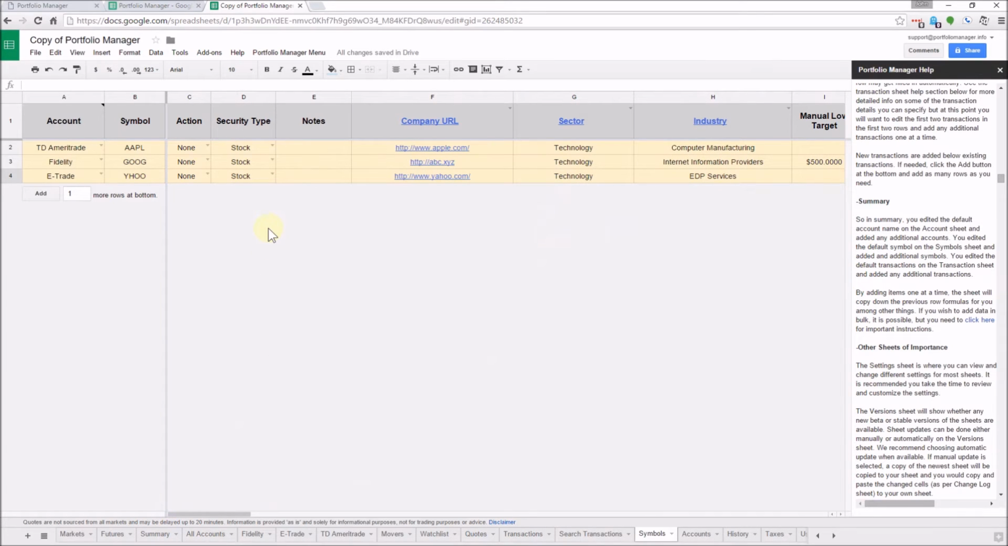So that covers entering symbols on the symbols sheet. The reason for this sheet is so that this information doesn't have to be repeated on the transaction sheet. For example, there's no need to repeat the company name, URL, sector, and industry when entering transactions. So the next section will be entering some transactions.